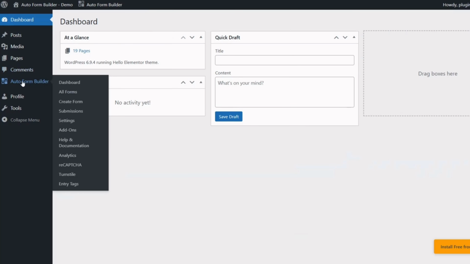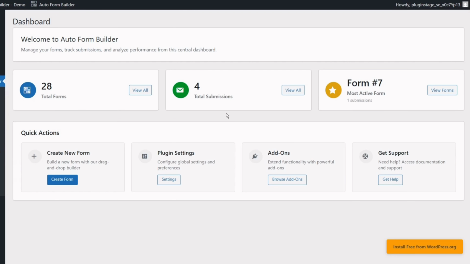Let's get into it. First, make sure AutoForm Builder is installed and activated on your WordPress site. If you haven't done that yet, we have a full installation video right here on the channel. The link is in the description below. Now, let's open AutoForm Builder from the WordPress admin menu and click Create New Form.